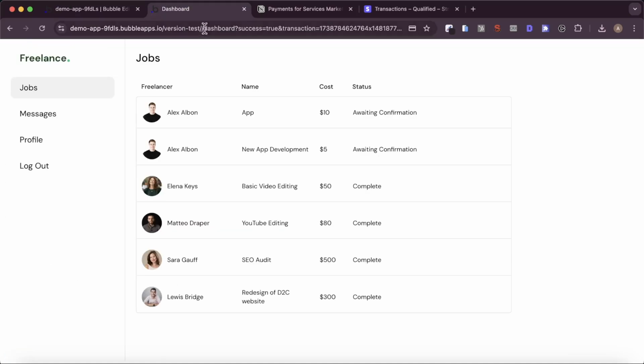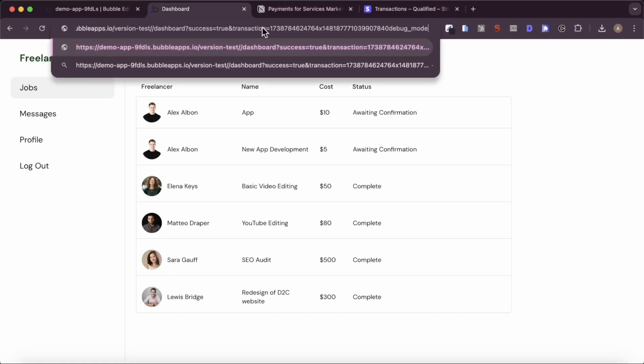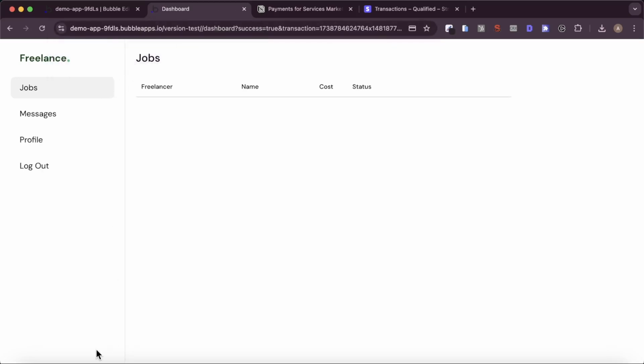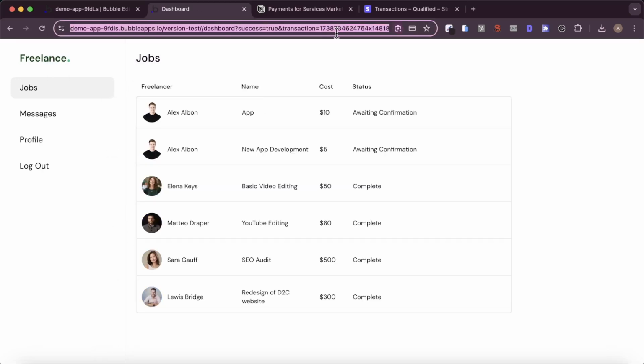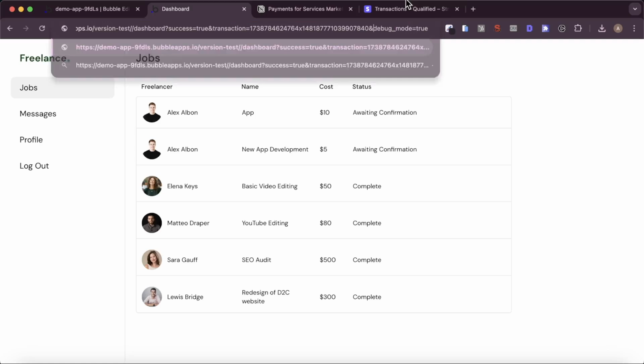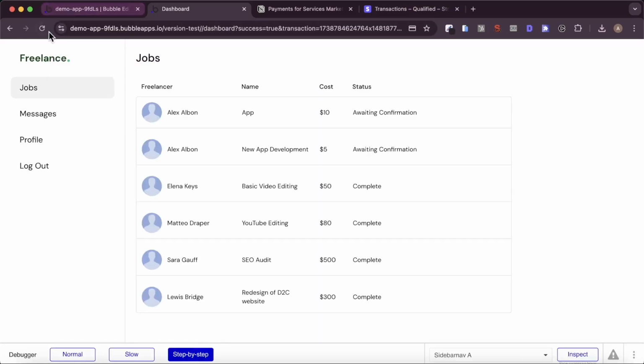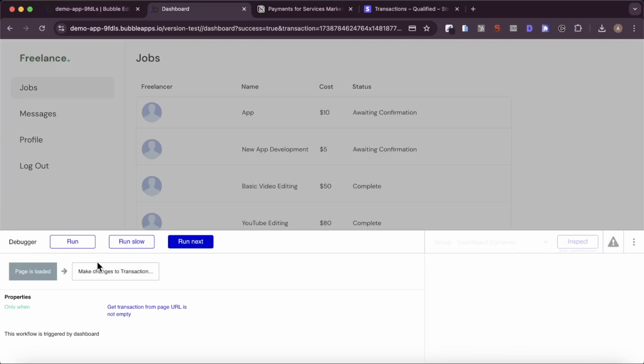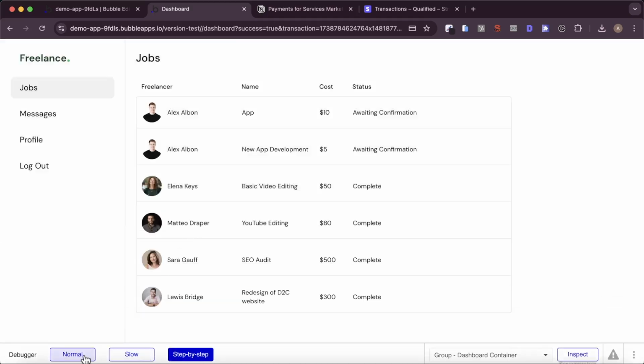And the way that's working is if we add debug mode equals true to the end of this, and then run it in step by step and reload our page, what we'll see is that we are running this action because transaction is in the page URL. And we made changes to the thing. All the other stuff is kind of irrelevant, but that's what was happening there. Because we had transaction in the page URL, we made changes to the transaction.